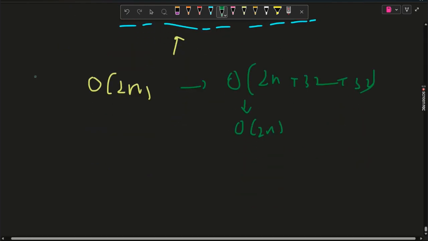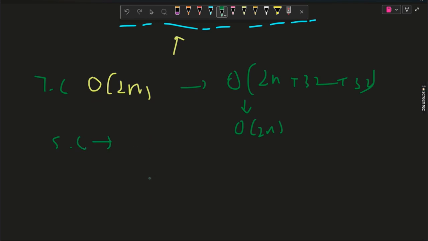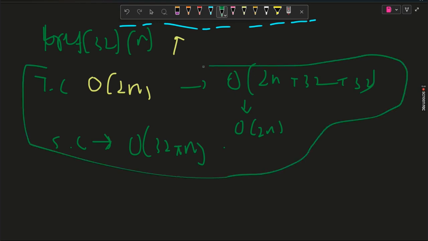And if this is the time complexity, what is the space complexity for this problem? I'm using external space for storing the information about bits and indexing, for which I'm using this prefix vector of size 32 cross n. So the space complexity will be 32 cross n only. Space complexity and time complexity are not giving me any kind of TLE or MLE. So this is a valid solution.